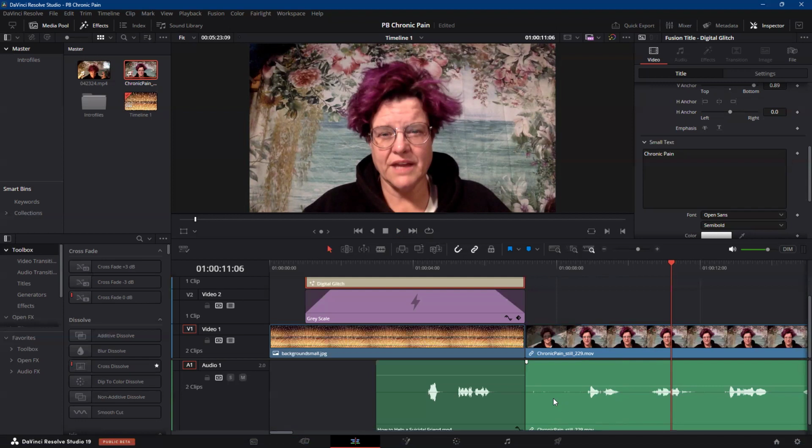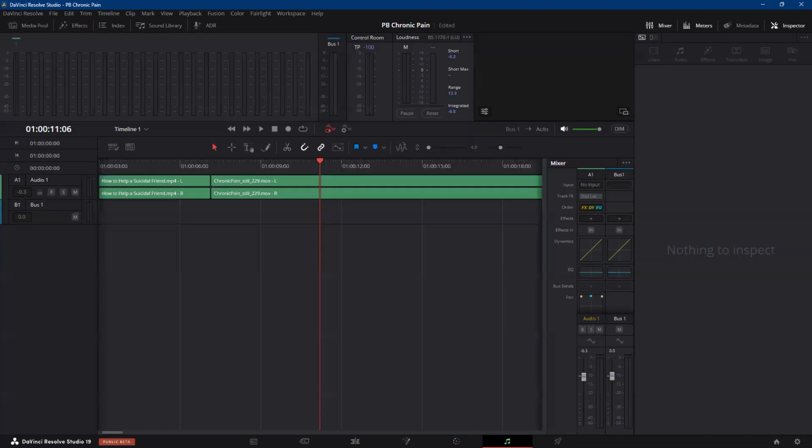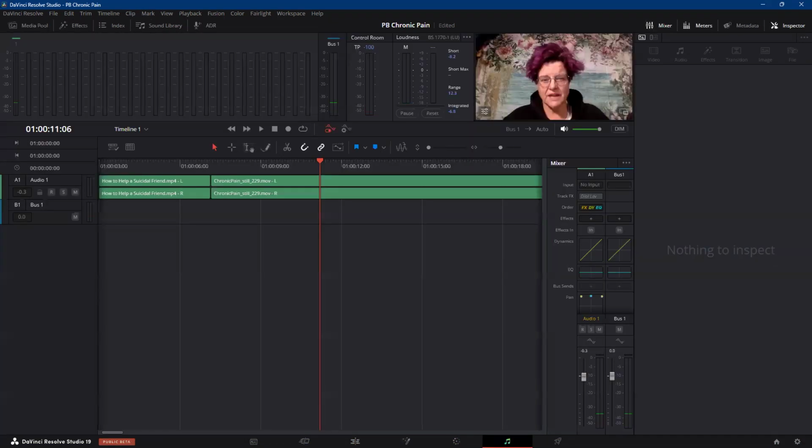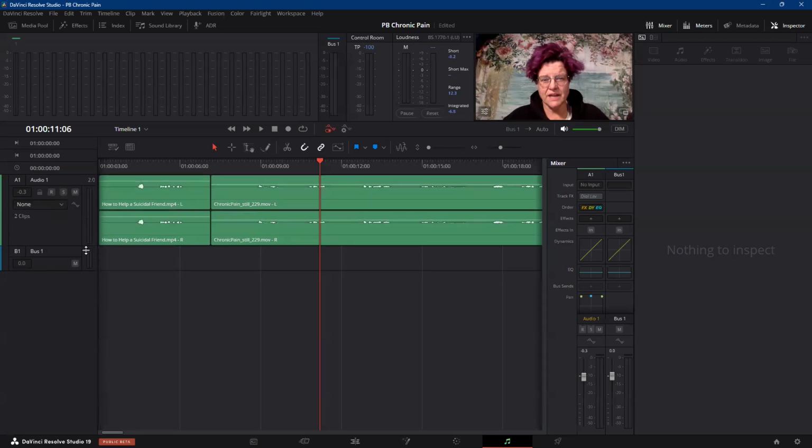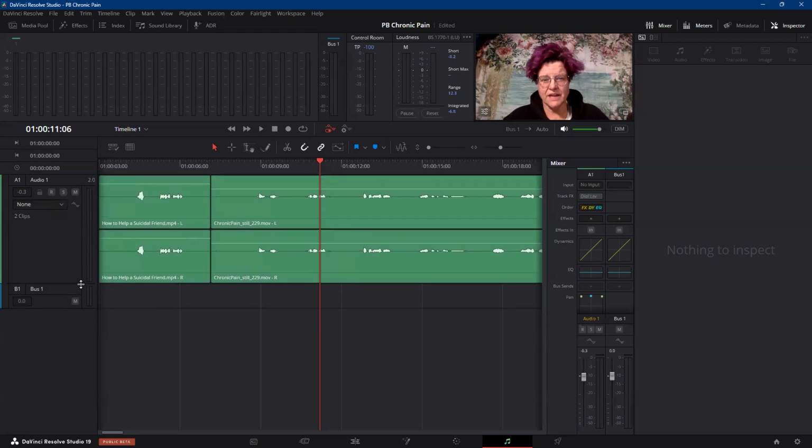Now, to check the audio, on the bottom of the screen, the next to last page is called Fairlight. And this is the audio page. All this does is audio. So on here, I'm going to open up, using the cursor, I'm going to move it right here so that it's in between audio 1 and bus 1. Click it, hold it, and then drag it down, and that opens these up so you can see the waveforms.